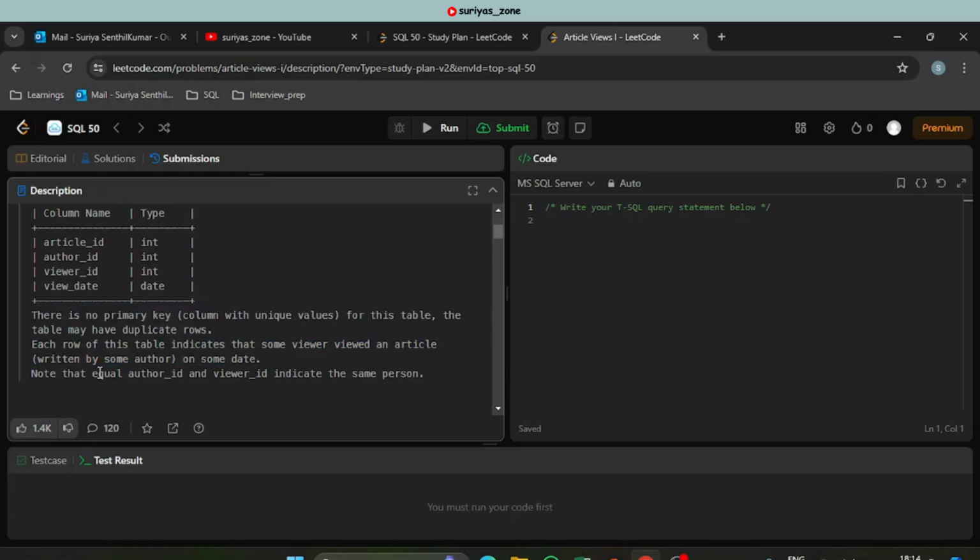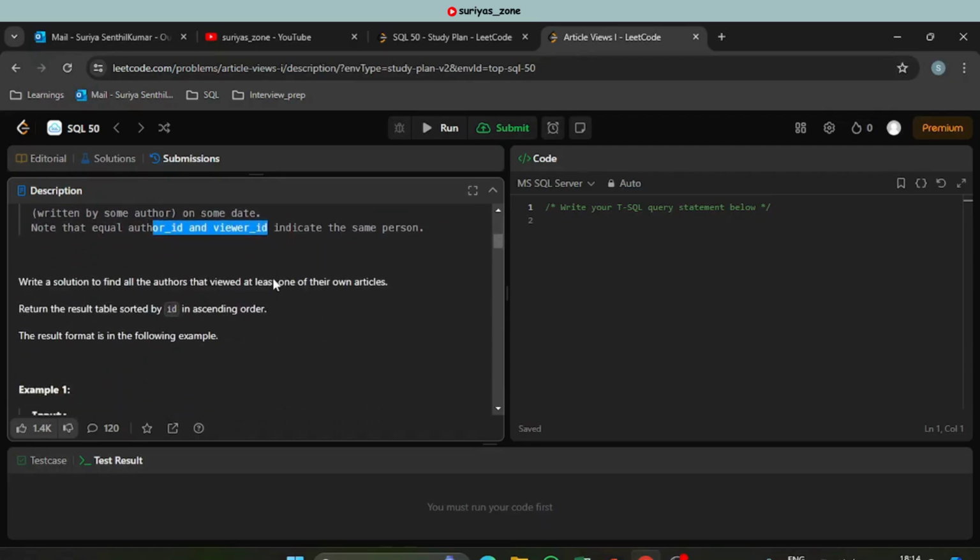Note this thing, I'll just explain it. Here they are saying there is no primary key for this particular table with unique values, so the table may have duplicate rows. Each row indicates that some viewer viewed an article written by some author on some date. Equal author and viewer ID indicate the same person, so don't get confused with that column. Let's go to the problem statement now.